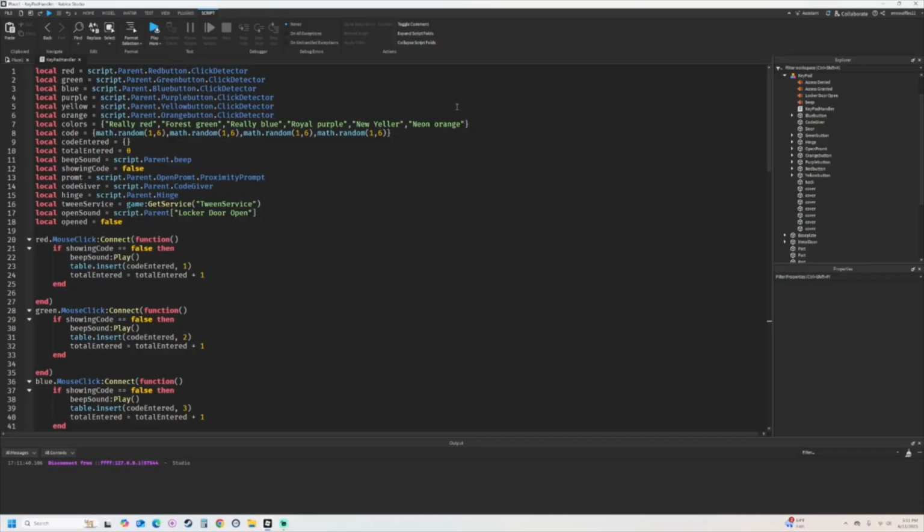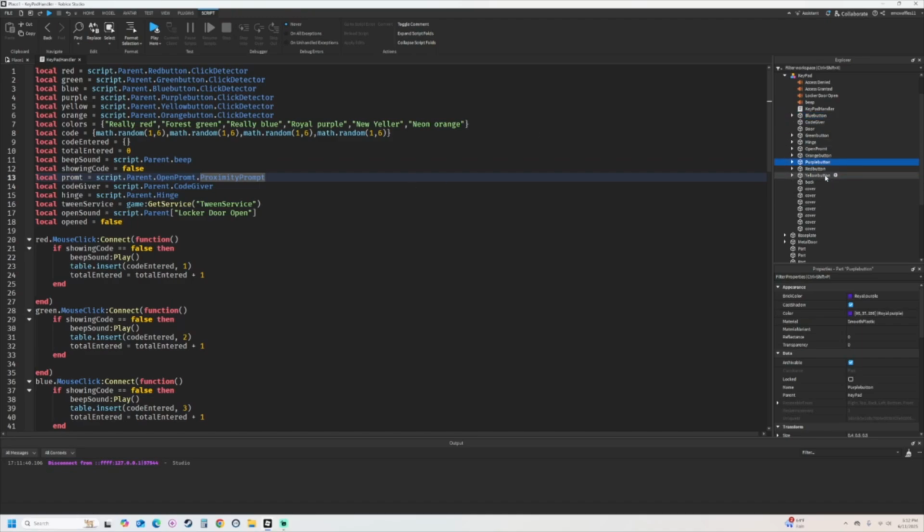Alright guys, so I just finished writing out the code. Up here we have a few variables that I wrote out. The first one is the prompt. This is just the proximity prompt that is in the open prompt part, which is like the handle of the door. And then we also defined the code giver, the hinge, and the tween service, along with the open sound and whether the door is opened. We just define that as a Boolean.